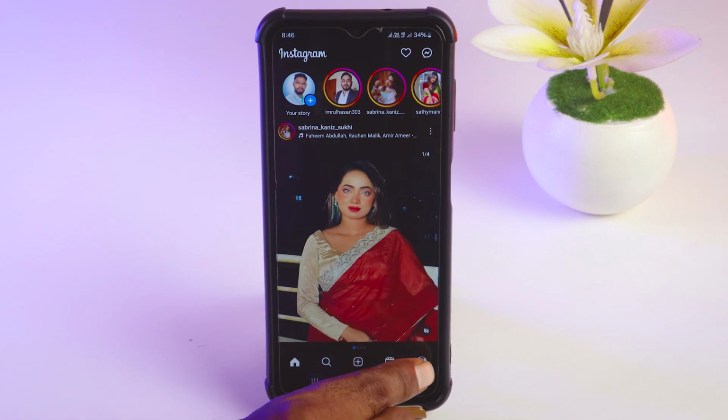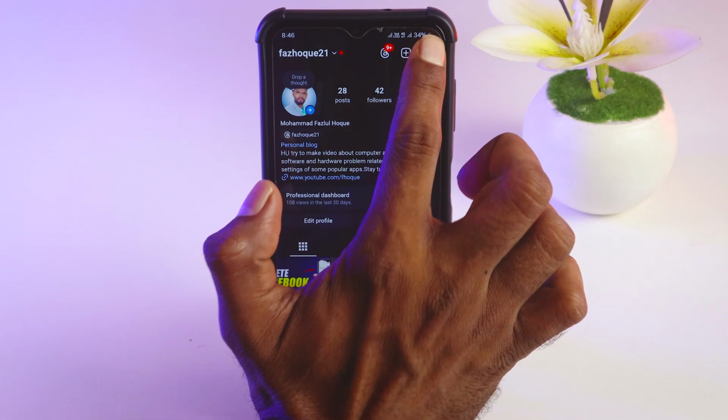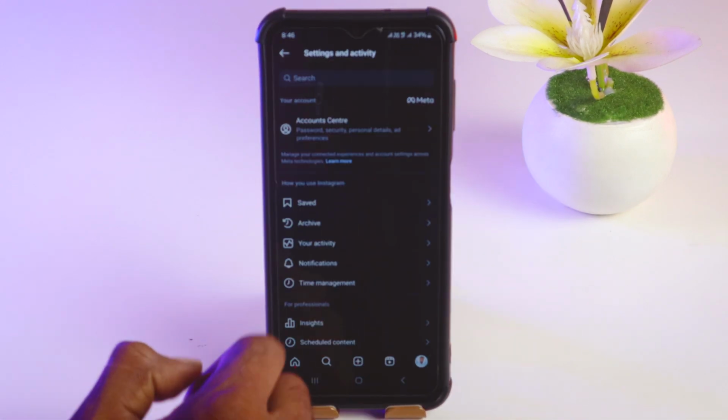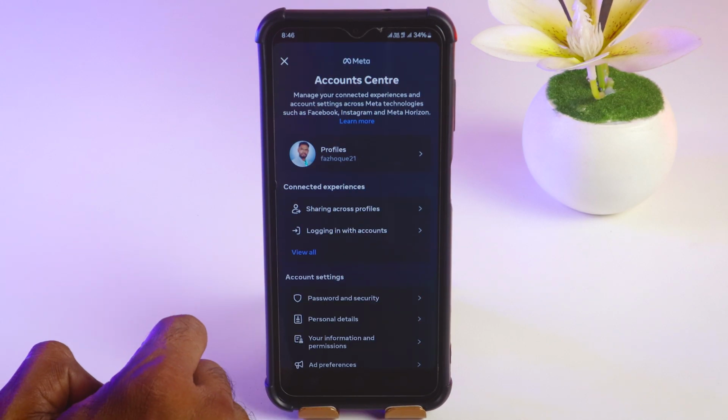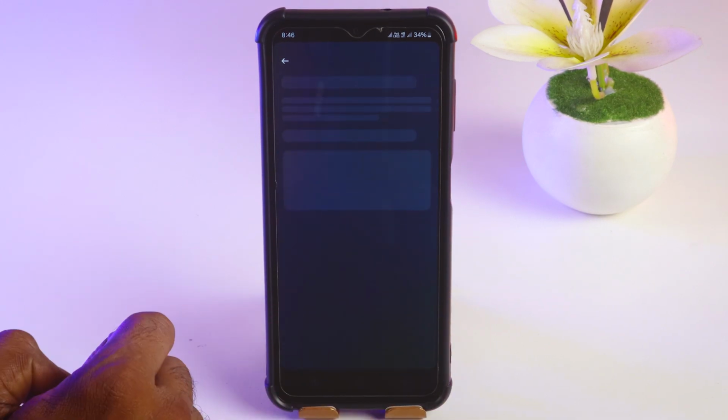After that, my friends, tap on the profile picture at the bottom right corner. Then you'll find the triple straight line at the top right corner. Then tap on Account Center, tap on Personal details, tap on Date of birth.